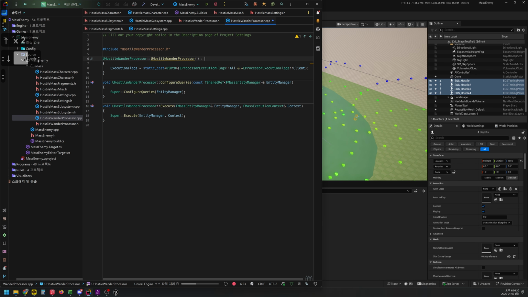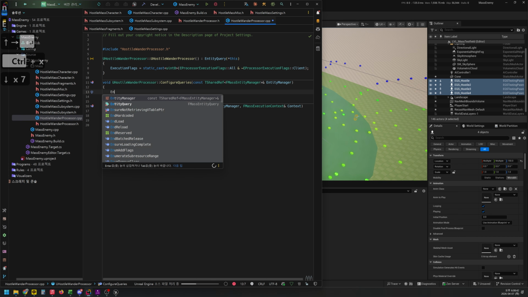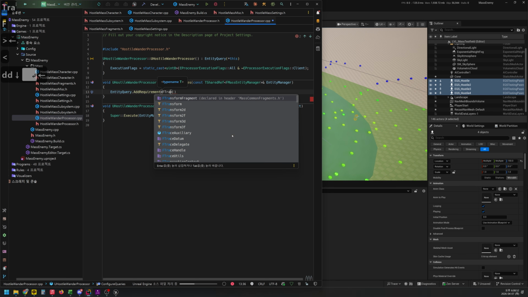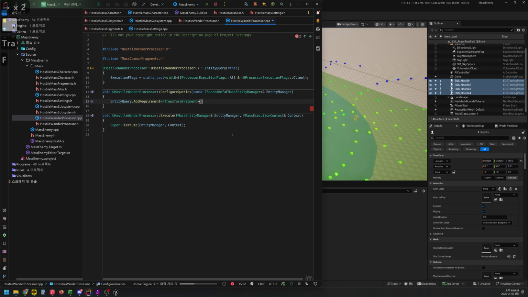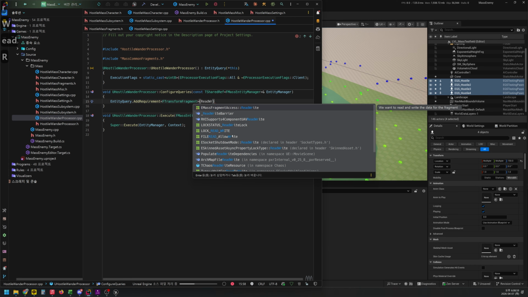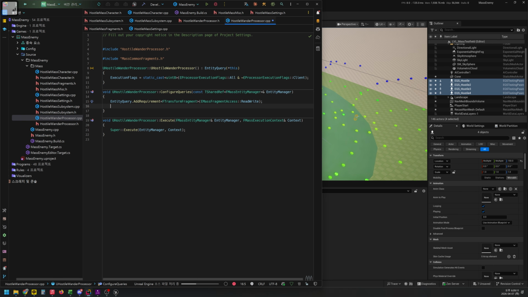Now we need to initialize the entity query like this. Here, we need to set the query conditions. For the entity to wander, it needs to modify its transform, so it should have a transform fragment. Also, since it needs to be modified, it must allow write access. It must also be an entity that has a wander fragment.